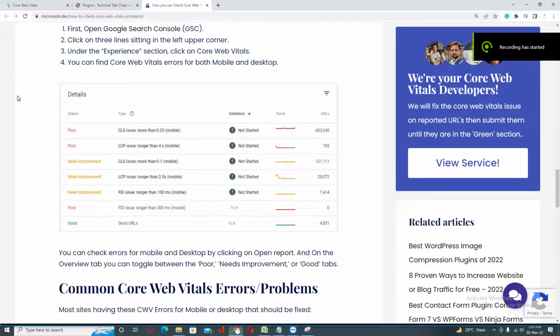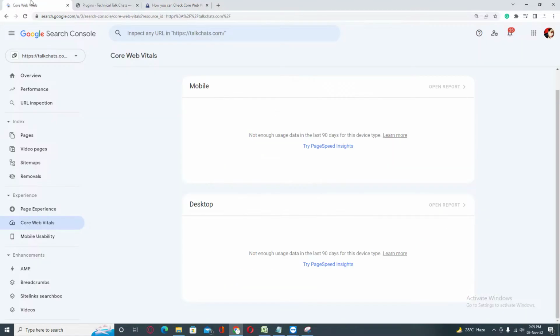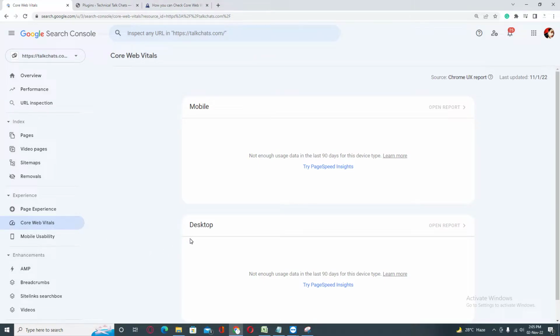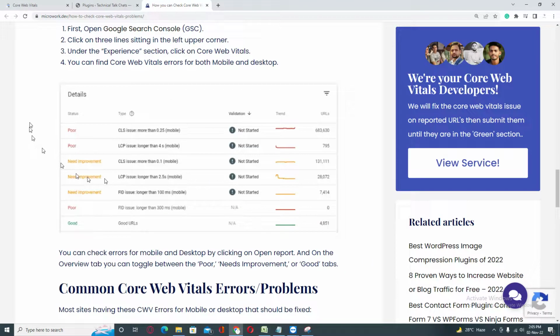So if you are facing these types of errors, core web vital errors in your Google Search Console, such as an FID issue more than 0.25, an LCP issue longer than 4s, and a CLS issue more than 0.1. When you go into Google Search Console and navigate to this area, Core Web Vital Errors, and you see these types of errors, you can fix them easily by just installing one simple plugin.